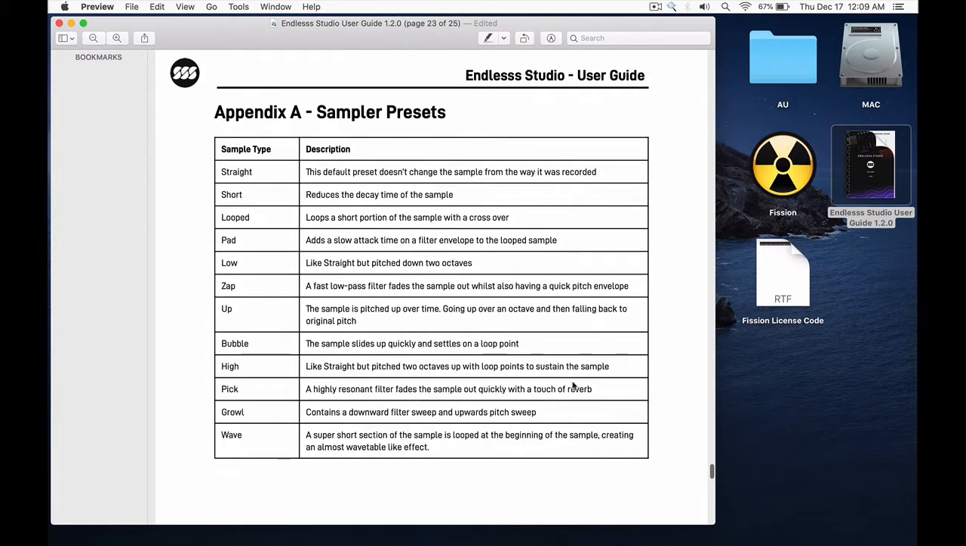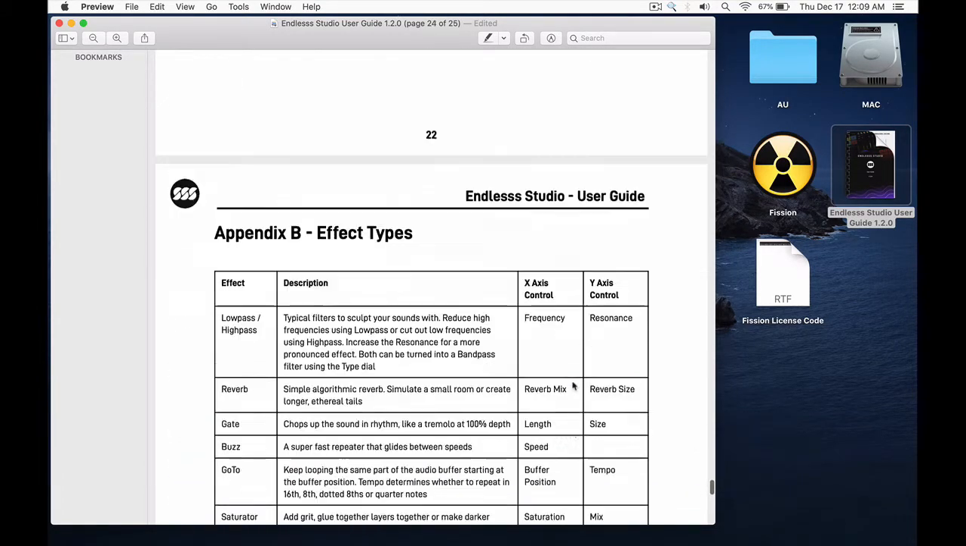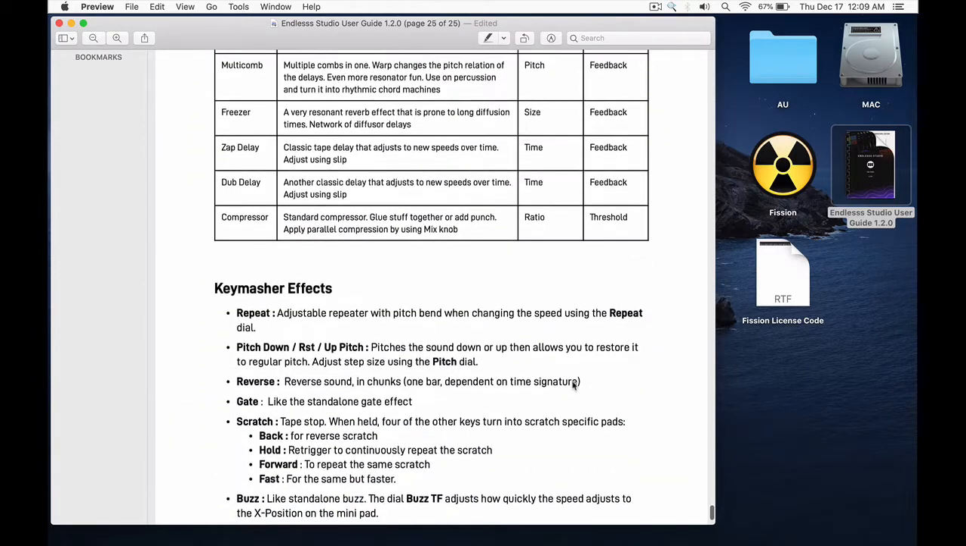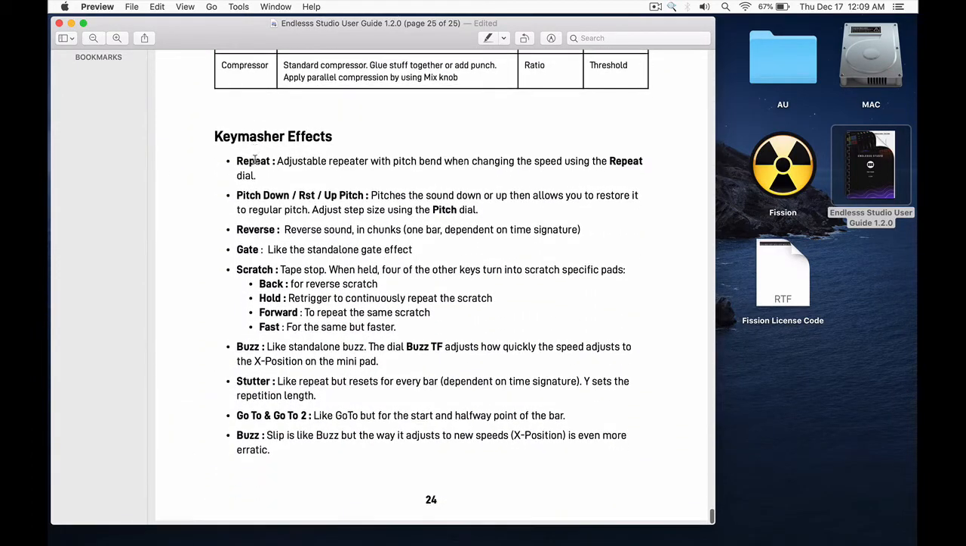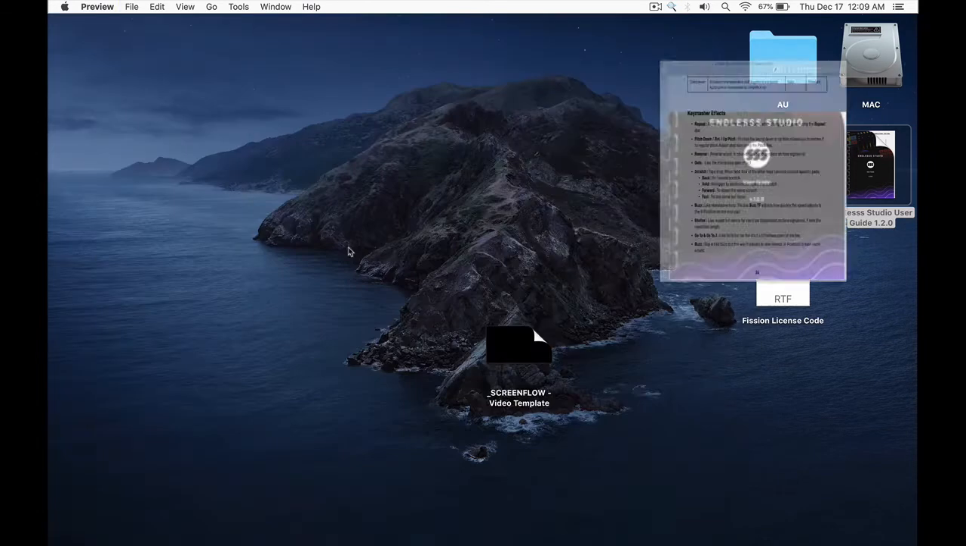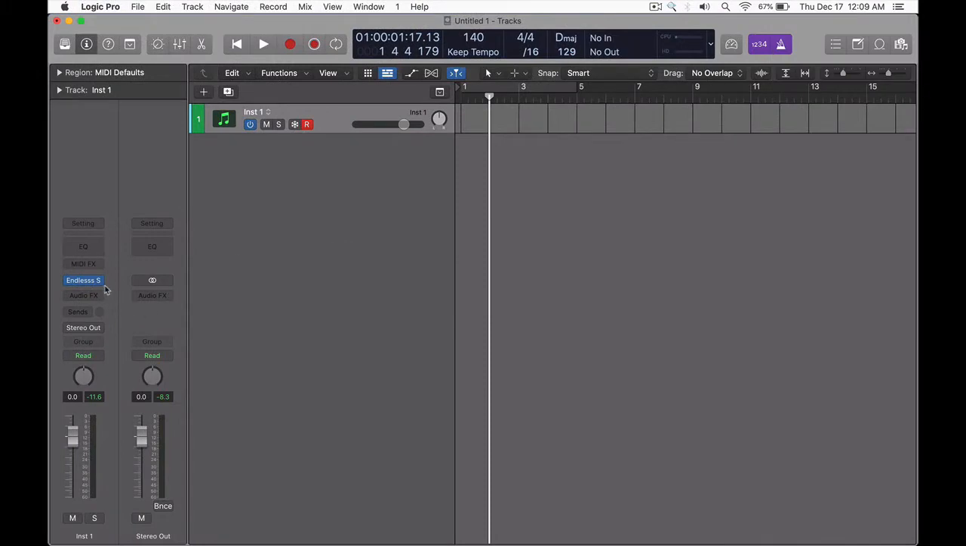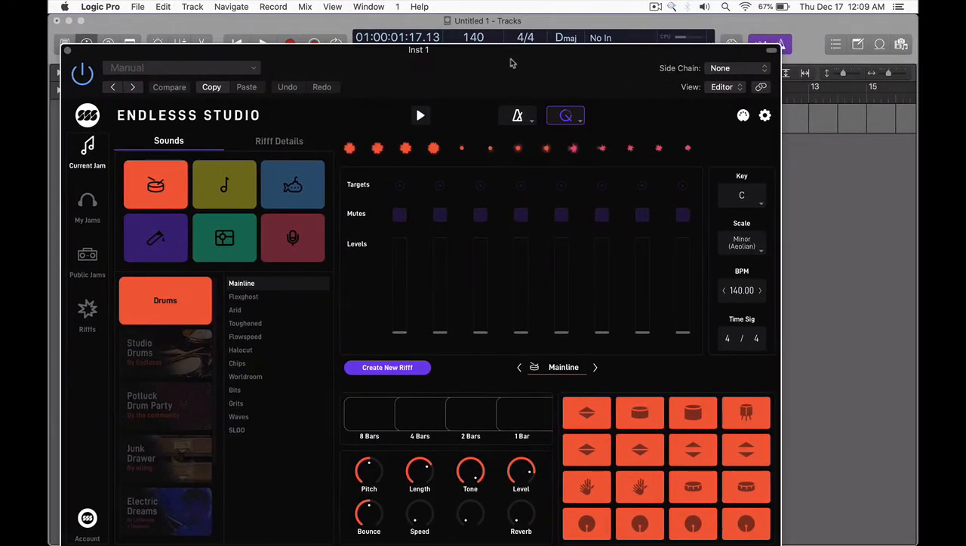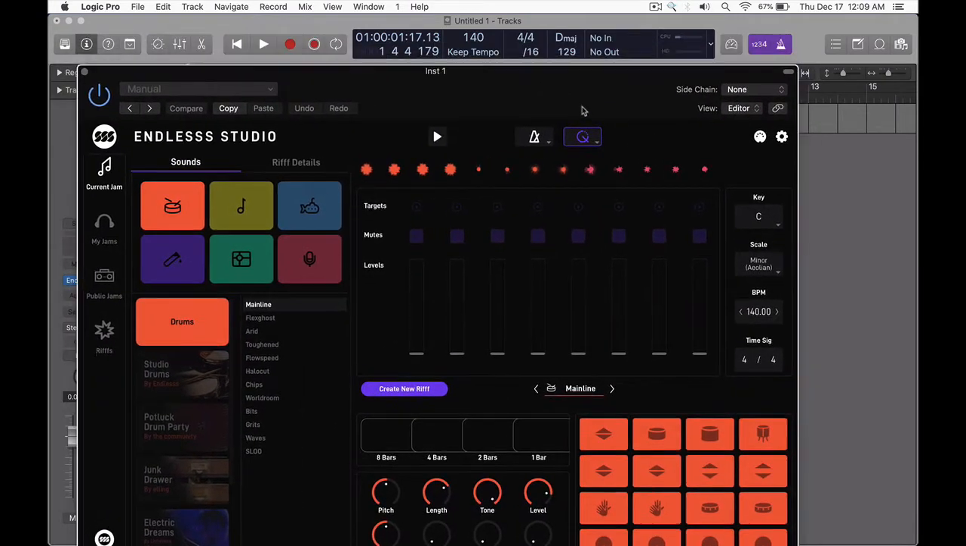Alright guys, so it looks like we have to forge our own path. This is an appendix with all the effects. It describes them, what they do. That's not going to be of any service to us. Alright, so look, let's just get into it. Okay, sometimes this is how you've got to learn. Get your hands dirty and get right into it.